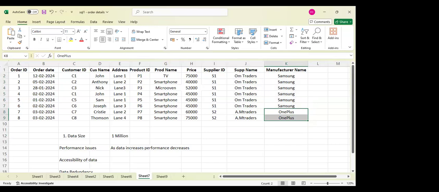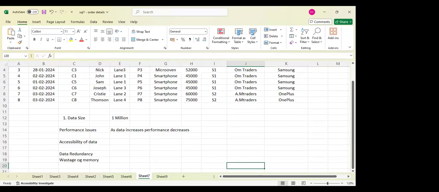So what if I store 1,000 rows like this? Imagine I have only 2 suppliers for my company, but I sold some 1,000 products. If I want to store that data in the Excel file, I need to write Om Traders again and again, and AM Traders. Only 2 names, but I need to write them in all the 1,000 rows. Correct? So if we store the data in the form of an Excel file, the data will be repeated. Data repetition we can observe. That is nothing but what we call data redundancy. Data redundancy means repetition of data.